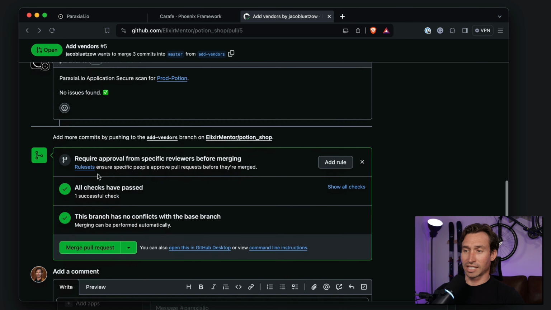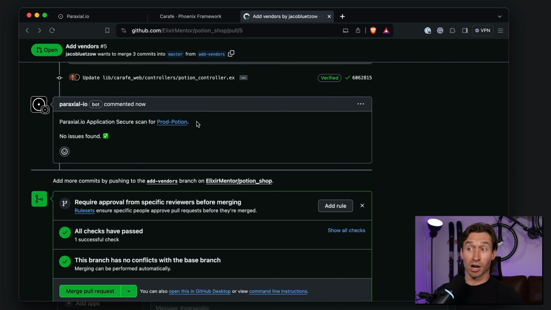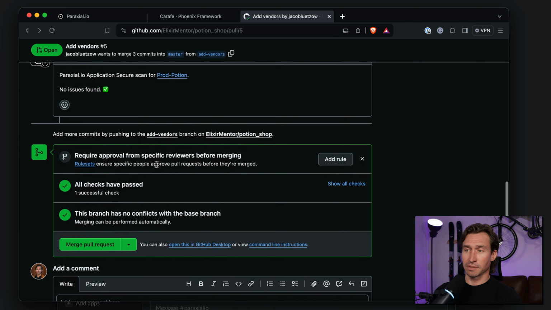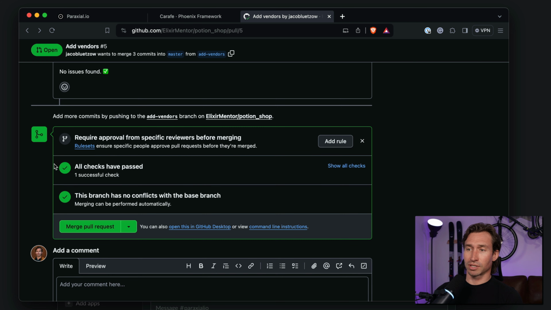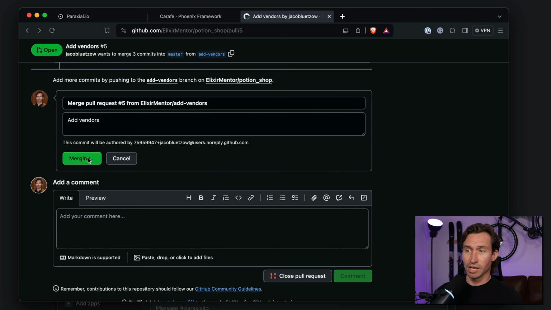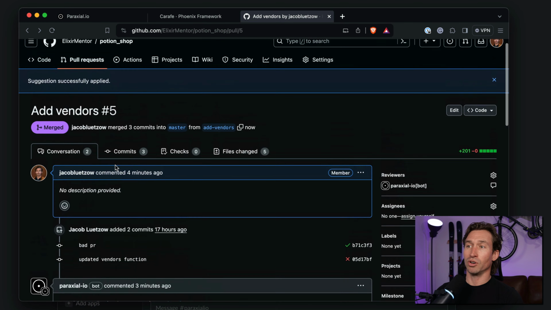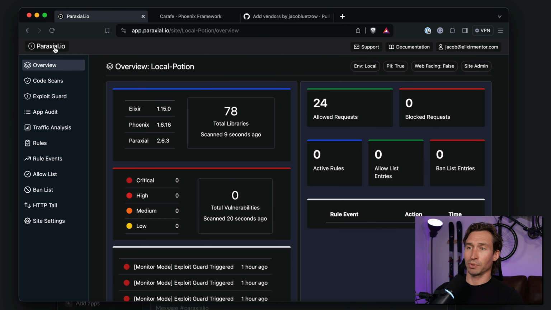All right, so the scan finished and Paraxial made another comment. This time, no issues were found. And this is a scan for our production app. So this is important. And look, now we have all green check marks and we're good to merge it. So confirm merge, and now we don't have vulnerable code in our code base. Paraxial caught it, which I think is pretty awesome.